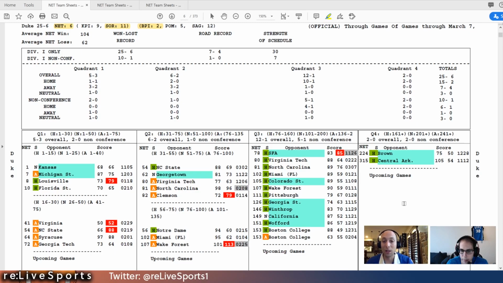So you can see for us, for example, we're 5-3 against quad one. You'll see the red boxes are the games that we lost. And you can tell they mark home and away, so then you can look and correspond what that team's NET ranking was, and then say, okay, away game against Syracuse, they're NET 54. Perfect, that fits in quad one.